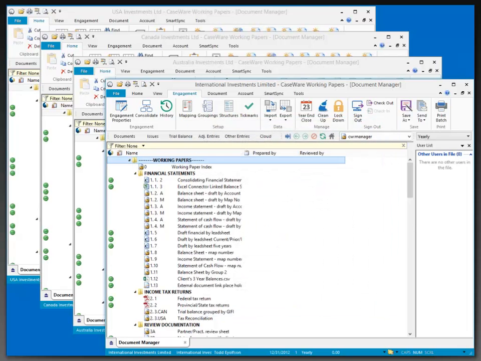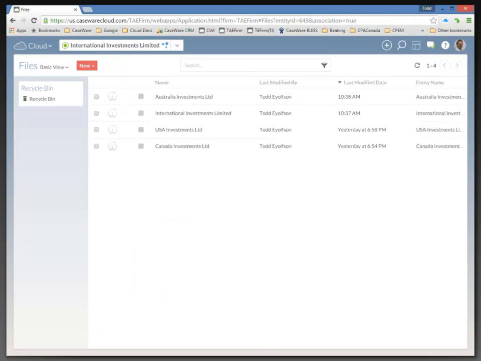Now let's have a look at the Google Chrome environment, where CaseWare Cloud is located. And here I have my International Investments Limited entity, and I'm looking at the file's basic view, and I'm also showing associated entities. So we have Australia Investments Limited in the Australia Investments entity, International in the International Investments entity, and USA and Canada in their respective entities as well.